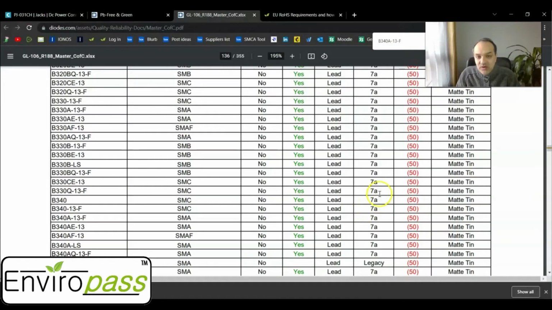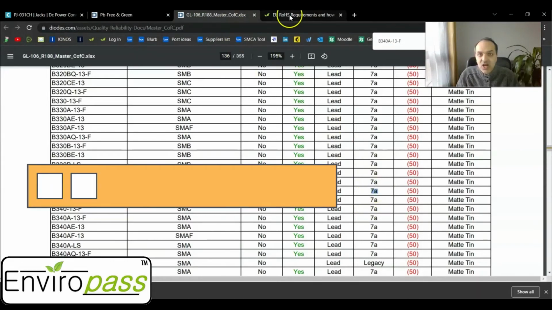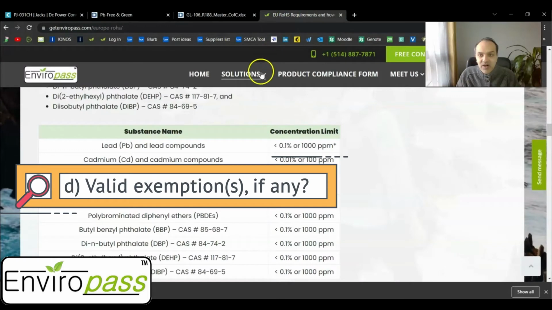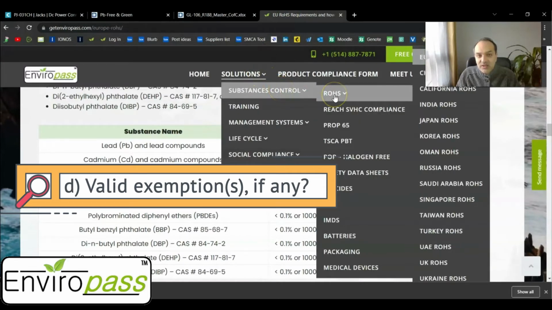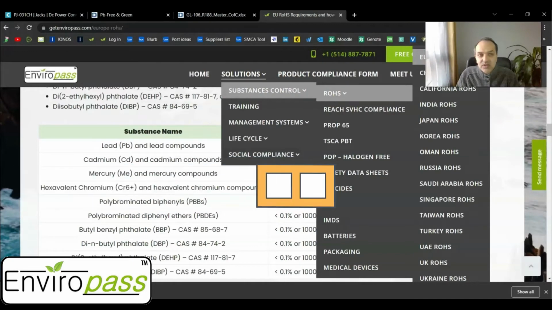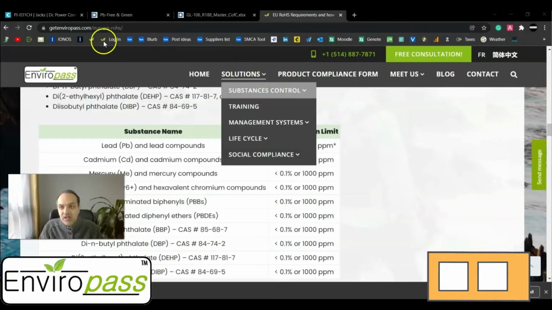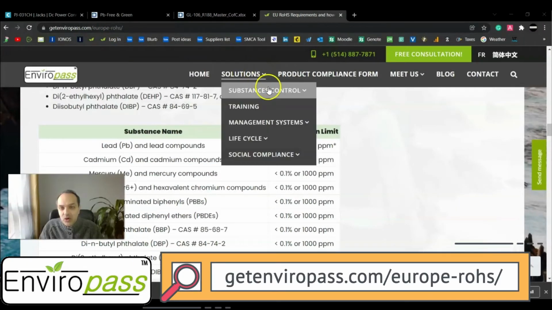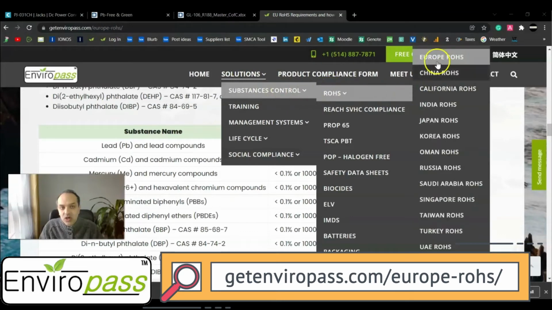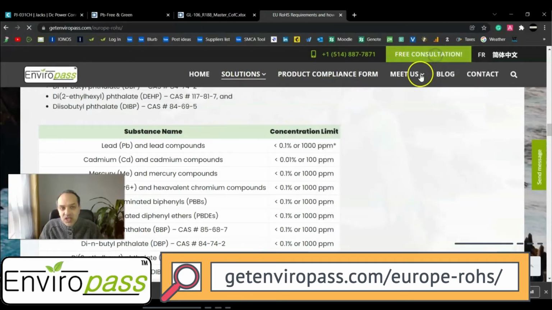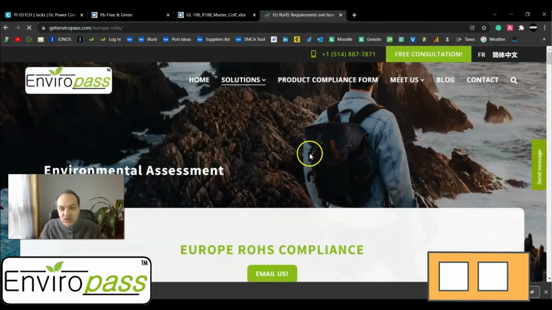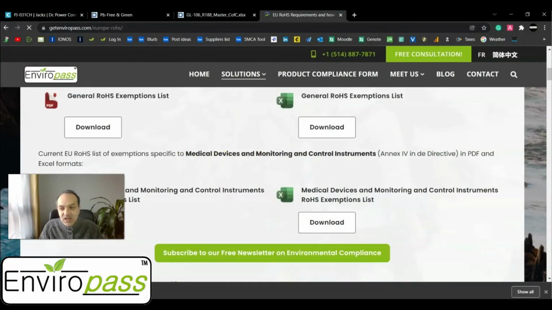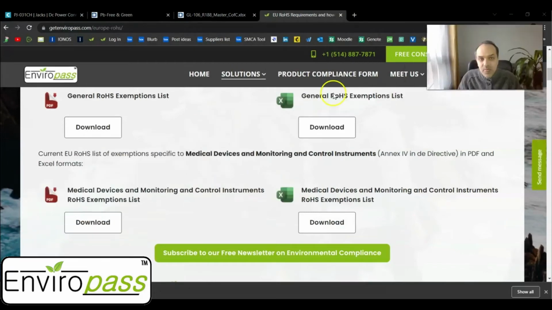Now we need to verify if exemption 7A is still valid, because RoHS exemptions have expiring dates. They can have expired. It's not obvious, we don't necessarily know. On Enviropass.com, under Solutions, Substances Control, RoHS, Europe RoHS, at the very top of this page, you would see the list of exemptions.